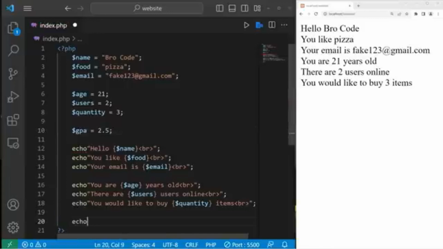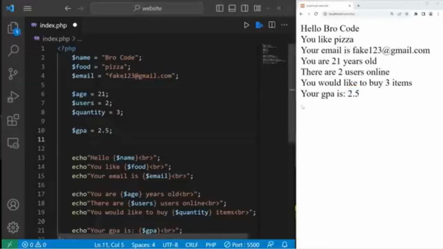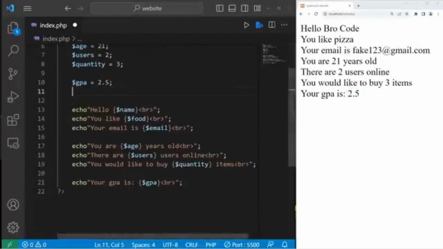So let's echo your GPA is, then our GPA variable, then line break. Your GPA is 2.5. I think we're getting the hang of this. I'm going to speed things up. Another float could be a price. With American currency, a price contains dollars and cents, with the cents being a decimal portion. Suppose a pizza is $4.99.